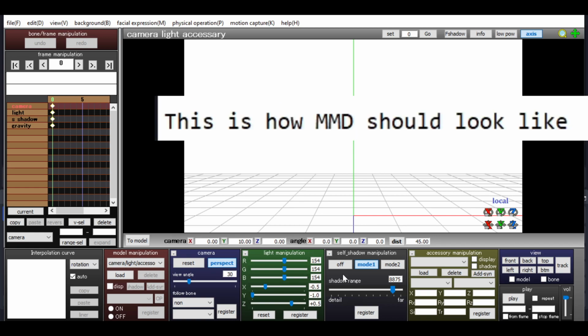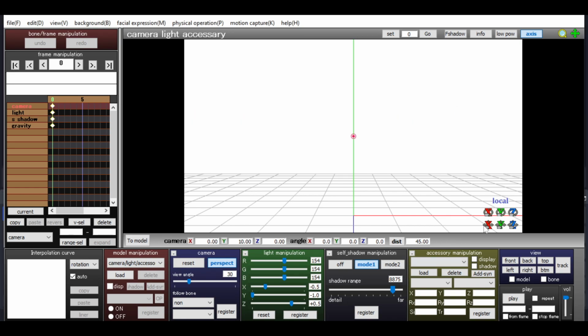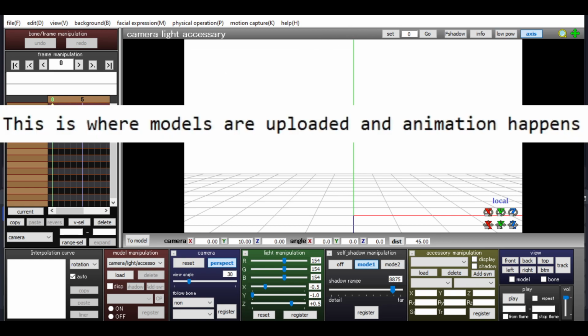This is how MMD should look like. This is where models are uploaded and animation happens.